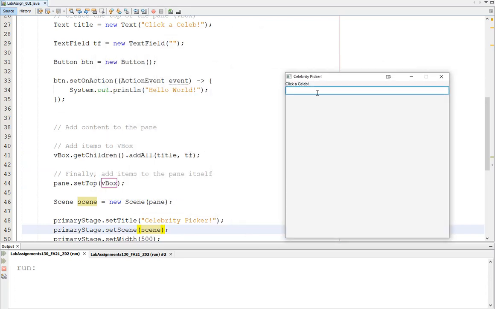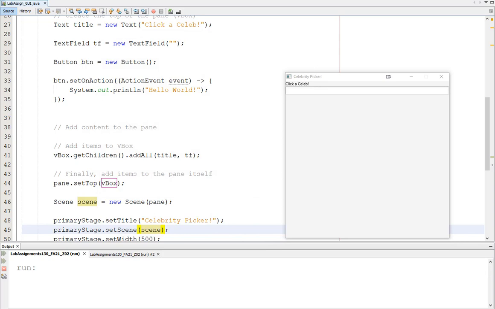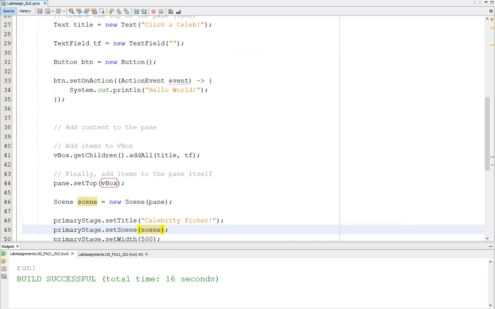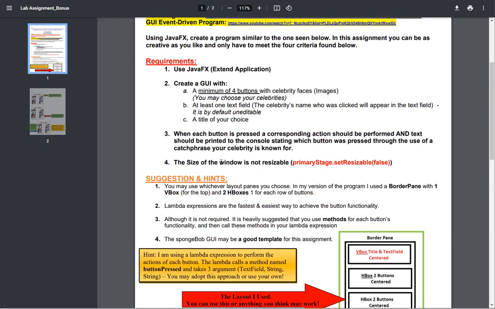Yeah, it doesn't look great, but if we were to put them side by side, you would see that it is starting to look a little bit like it. Now I can type in this text field, and that's not good. So let's fix that first, right? Because the instructions do tell us that the text field is non-editable, meaning we cannot edit the text field.